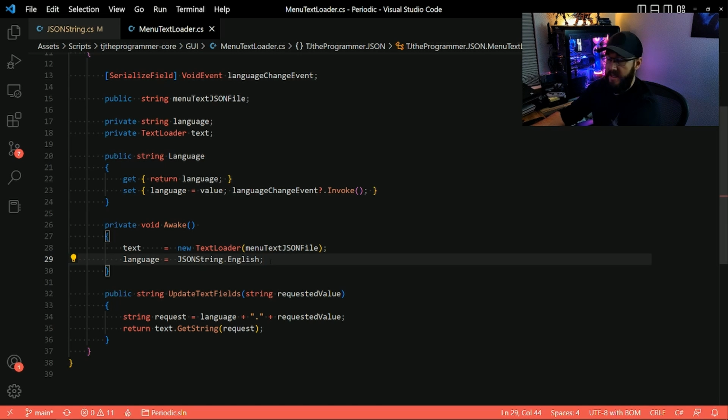I hope this helps. It's just a nice little trick to have in your toolbox, and that should do it.